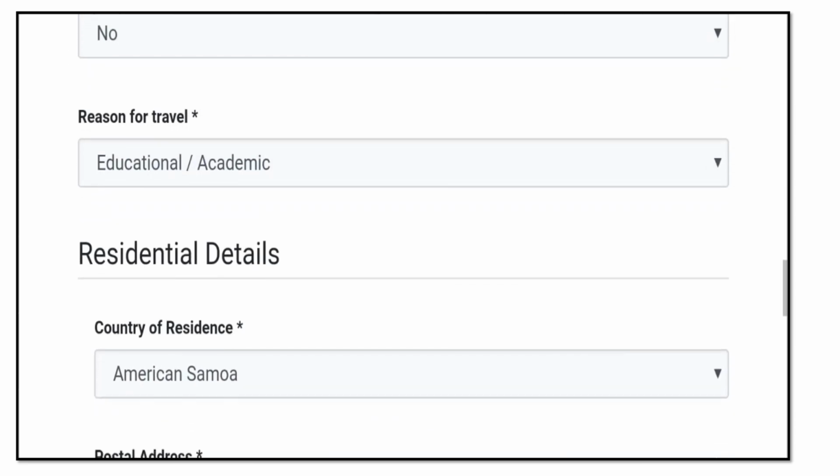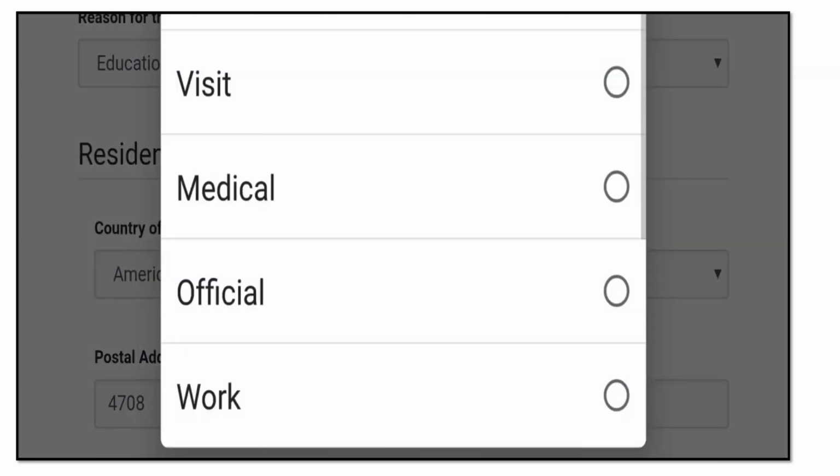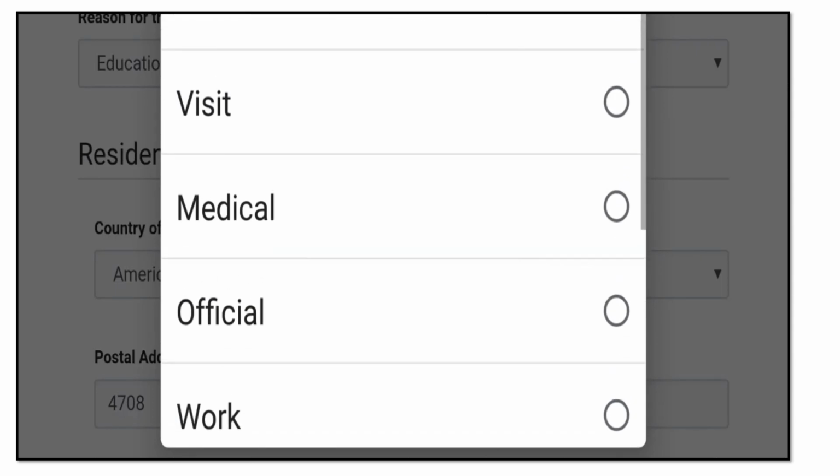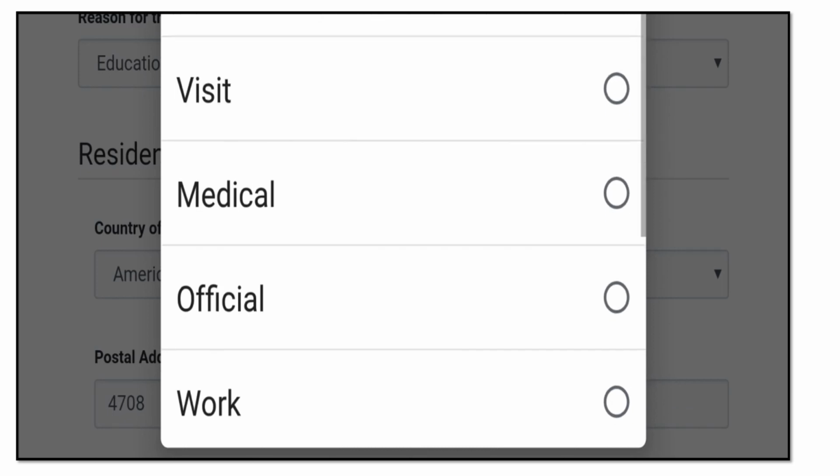So your reasons for traveling. Are you traveling because you're going to this other country for educational purposes, maybe to study abroad? You want to join a certain campus or a secondary school. You can choose educational.